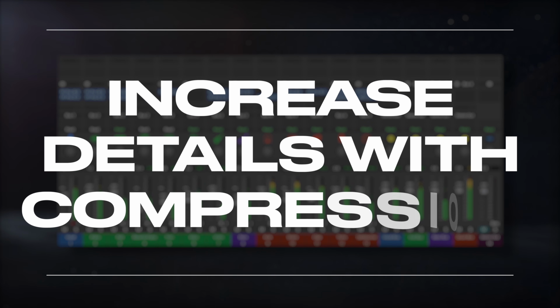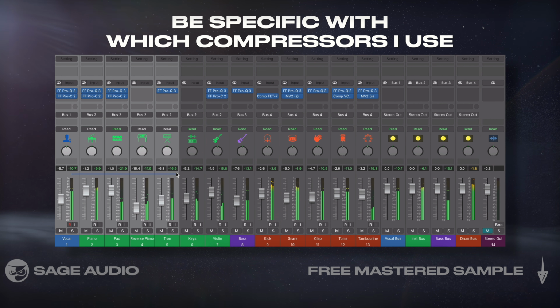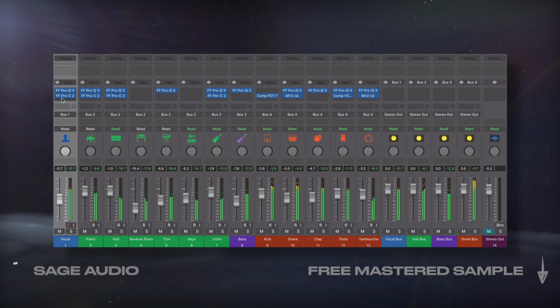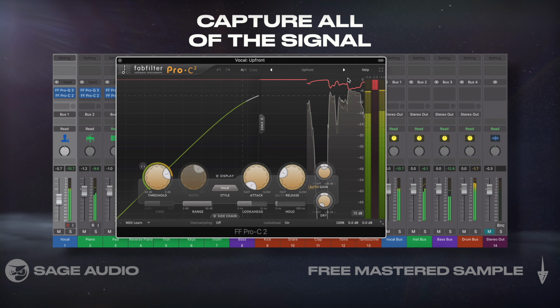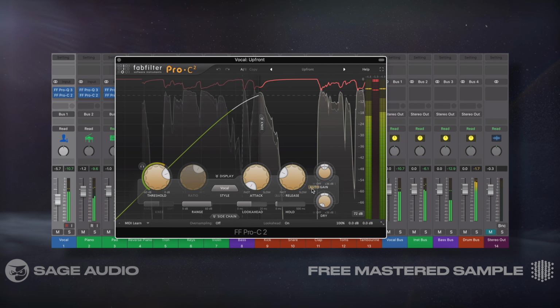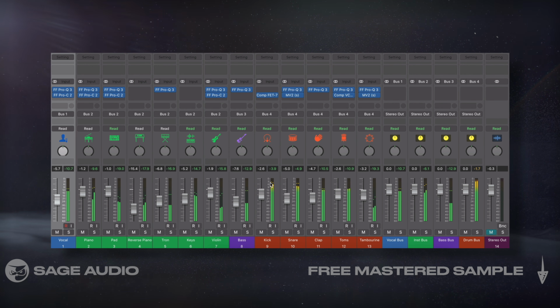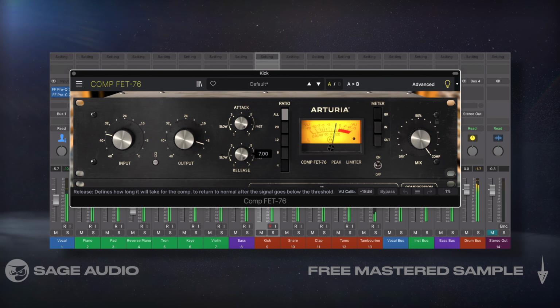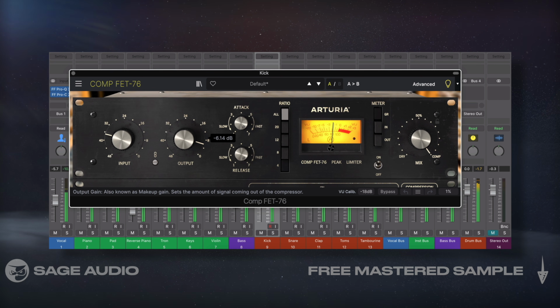Increase details with compression. Next, I'll be specific with which compressors I use on each signal, since they each sound different. For example, on the vocal, I'll use compression settings that capture all of the signal due to the soft knee and look ahead, and then bring it forward with some automatic makeup gain. Or, on the kick drum, I'll use an 1176 emulation with short attack and release to distort transients and then bring quieter details up by increasing the output.